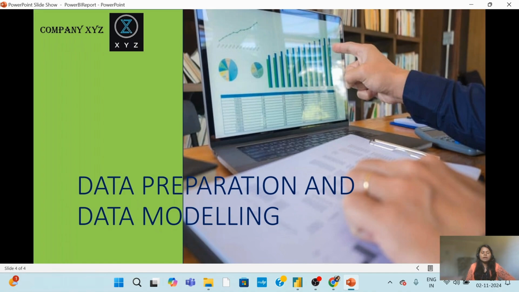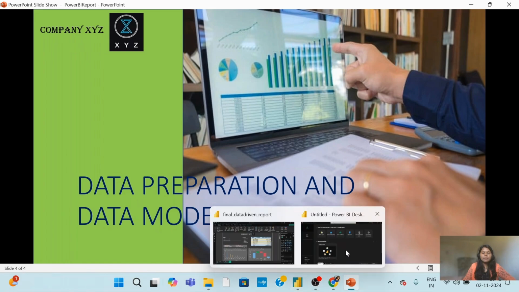To start with the first part, data preparation and data modeling, we need to ensure that we have installed Power BI on our desktop and also that we have downloaded the data files onto our system. So assuming both are already done, let's start with Power BI.